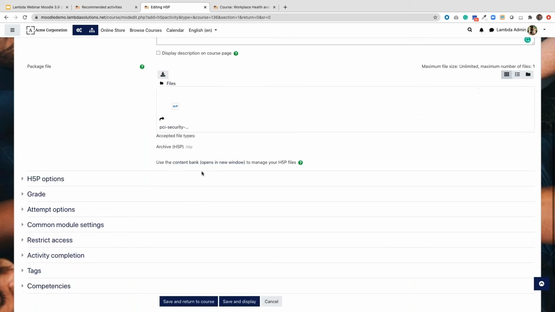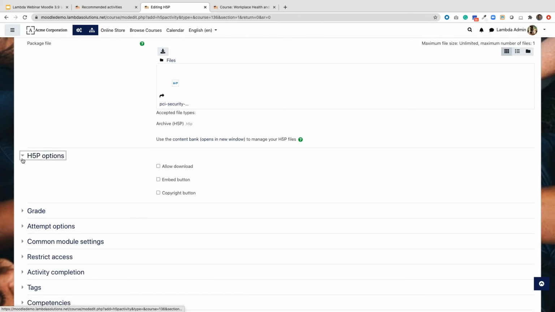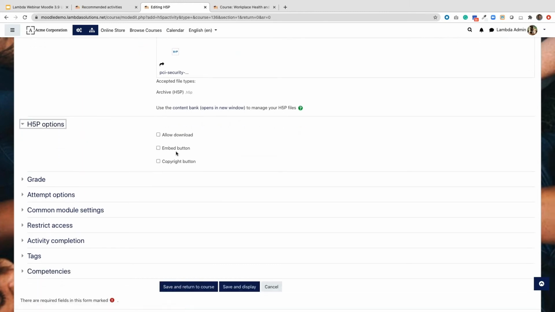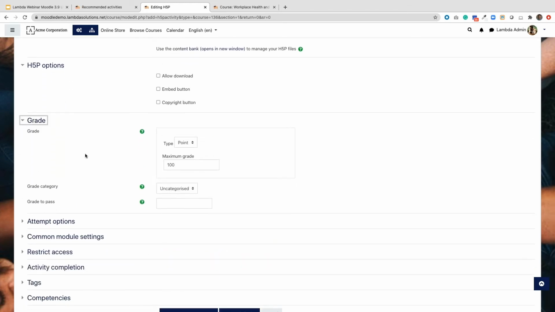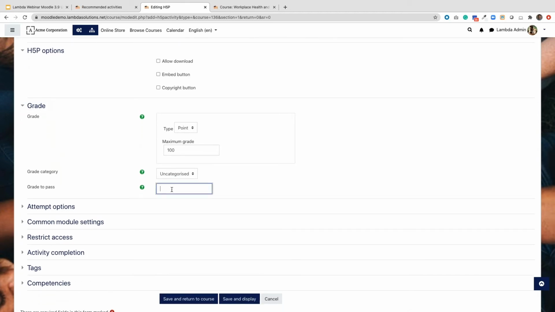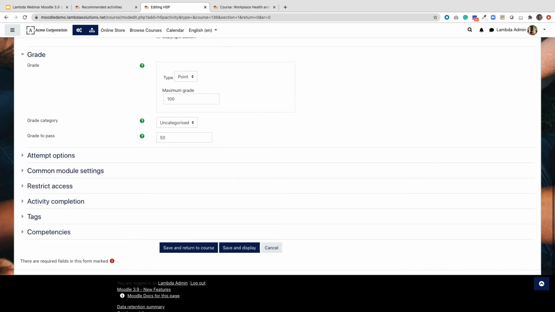The next thing I'm just going to show is some of the options. So essentially we can allow download, we can allow embedding or copying. So these are all options you have. If there's any scored components in your H5P activity, you can set how that scoring is going to work and operate here. You can set a grade to pass. So if this was out of 100 points, I'm just going to say that our grade to pass is 50%.